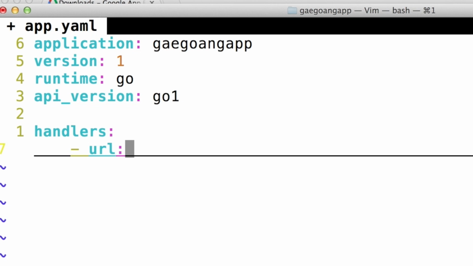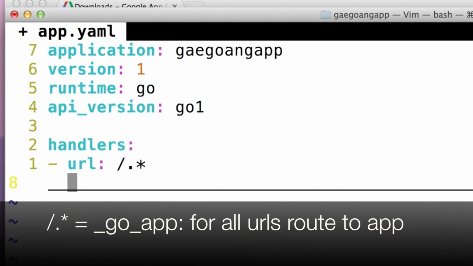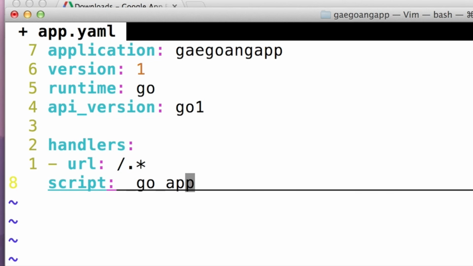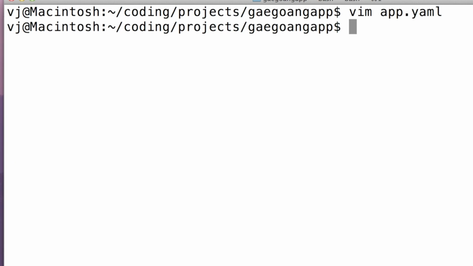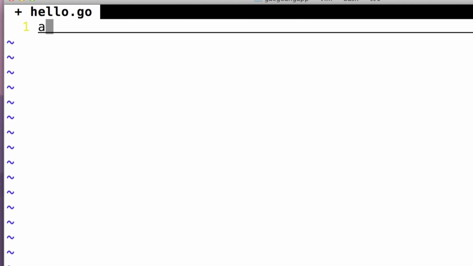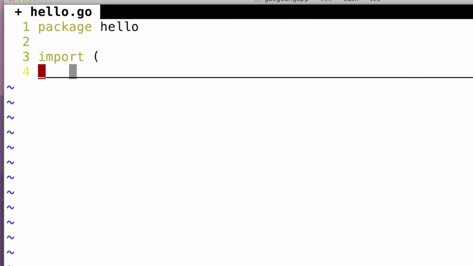Then you define handlers. Handlers will let you route the incoming URL to different functionality. In this one, I'm saying that every URL that is coming in should be handled by the Go application. Instead, you will be able to route it to static files or mail or other services that you can have within the application itself.